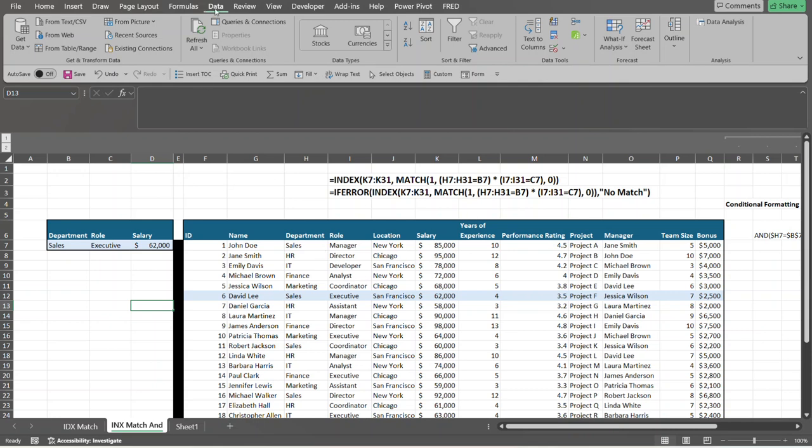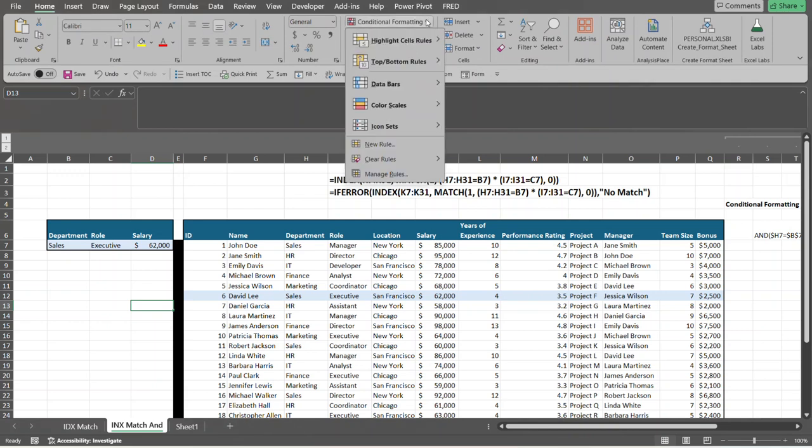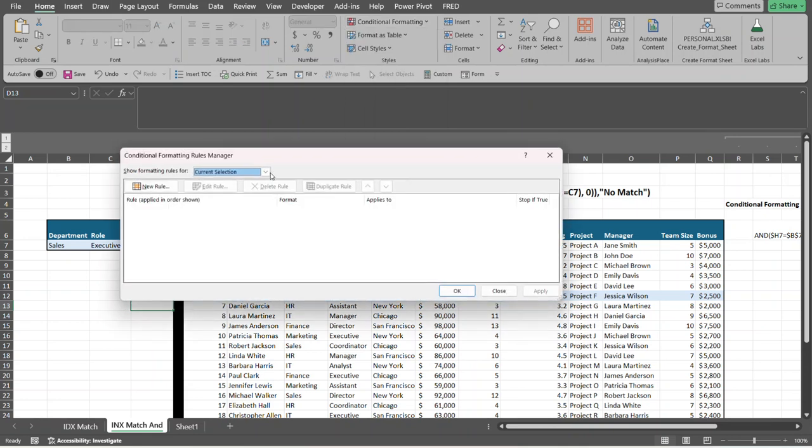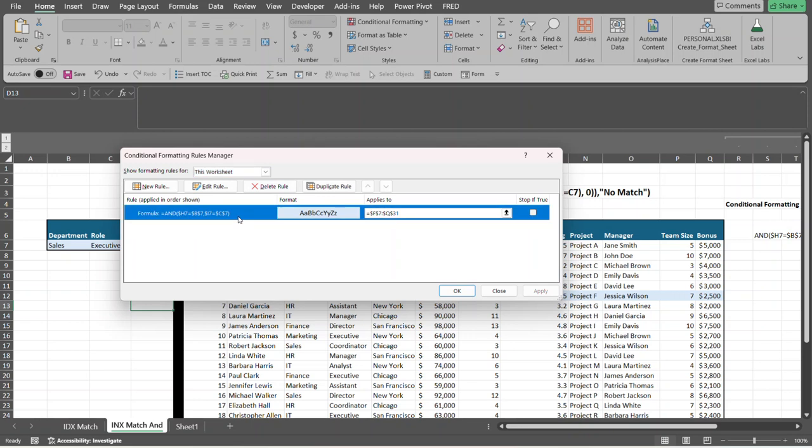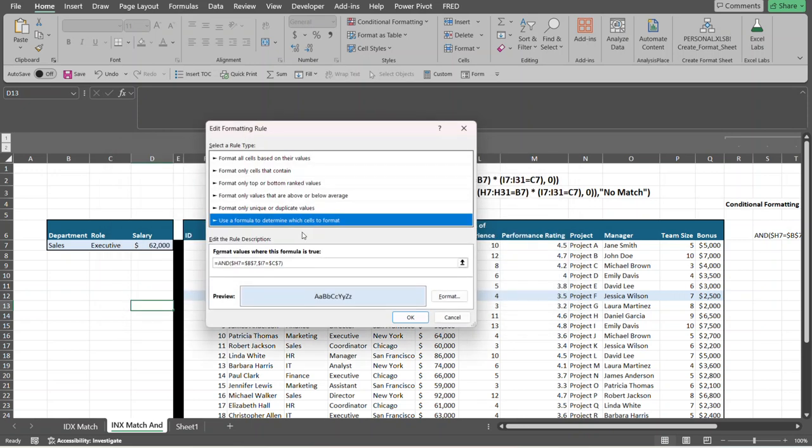What you want to do is go up to Home, Conditional Formatting, and since I already have a rule set up, I would go to Manage Rules. But if you wanted to start from scratch, you would go to New Rule. So let's go into Manage Rules. I want to find all the conditional formatting I set up for this worksheet. And this is the conditional formatting that I set up. So I selected Edit Rule.